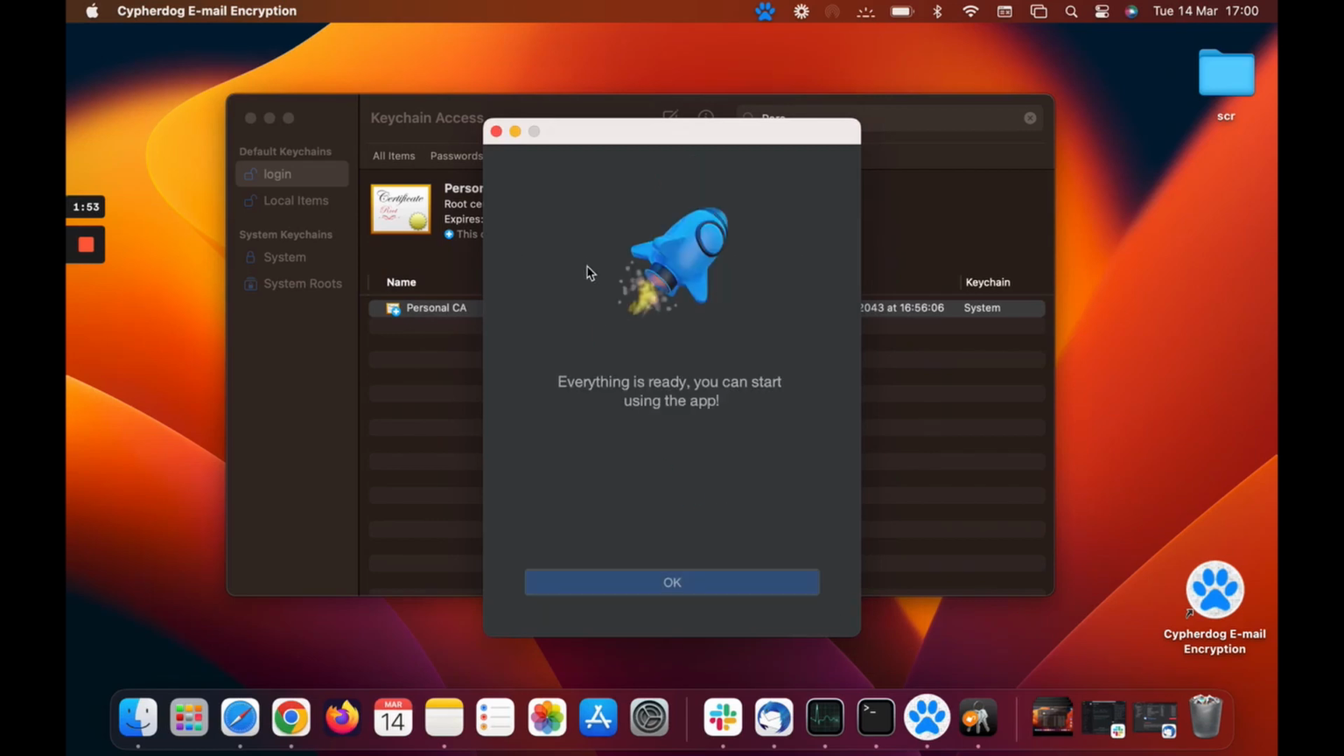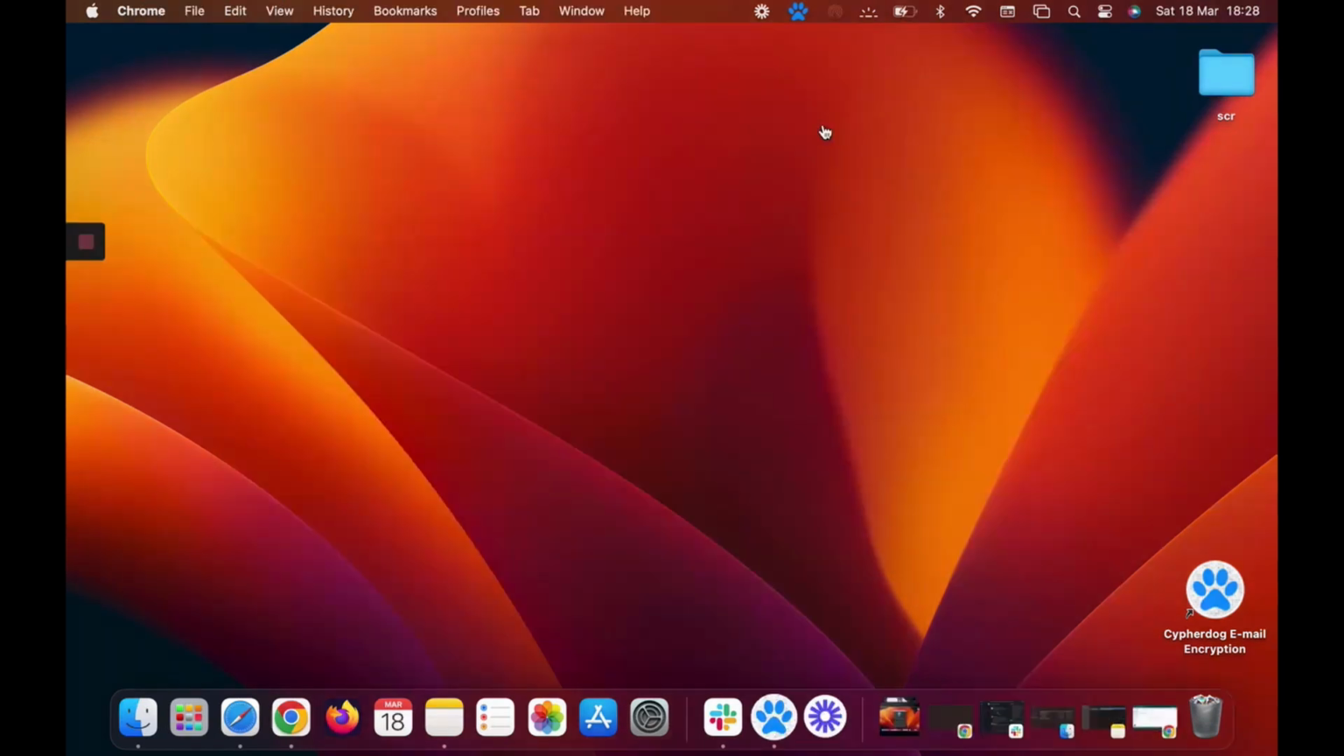Here we go, and click check. So enter in your password, and there we go. So everything is ready, and you can start using the app now.